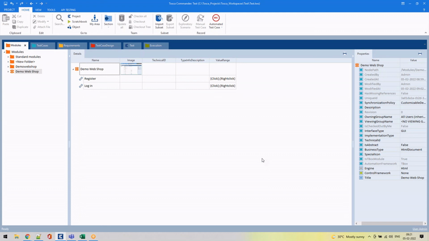How will I practice in Tosca, because it's a paid tool? We have the trial license, so you all will get hands-on. Even though it's a licensed tool, we have a trial license that we can install on our laptop. We can practice as many times as you want.